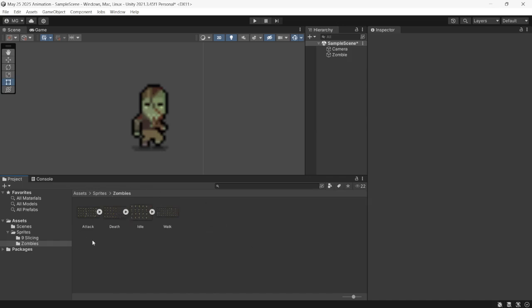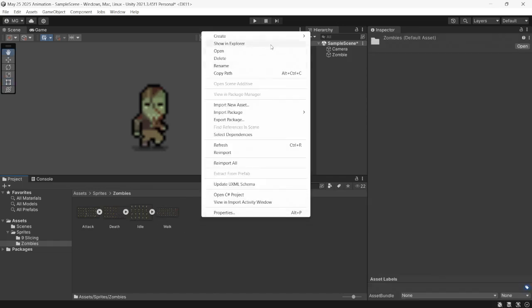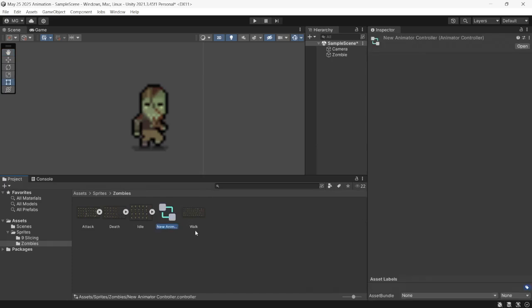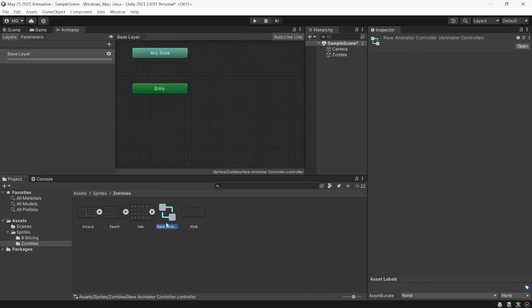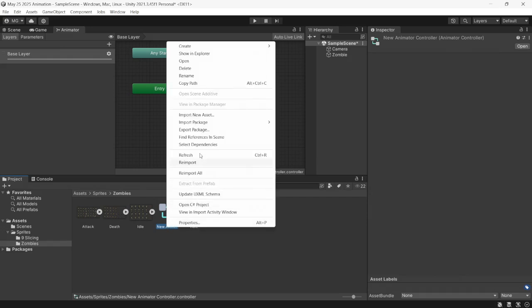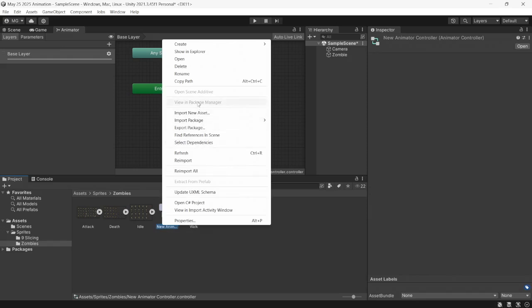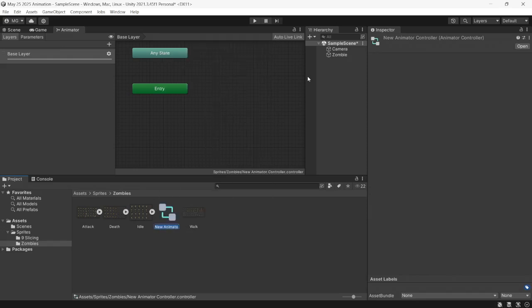So let's work in our assets folder. Let's right click inside of it, and let's go down to animator controller, and that's what we're going to create. And we're going to call this zombie.